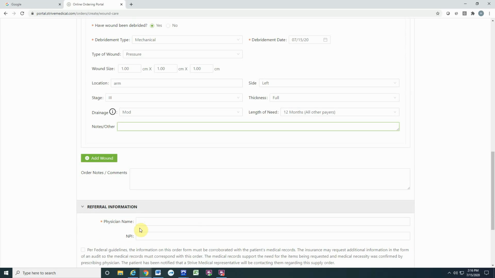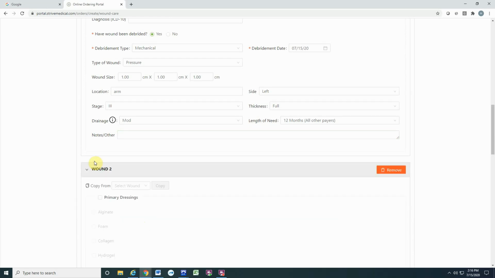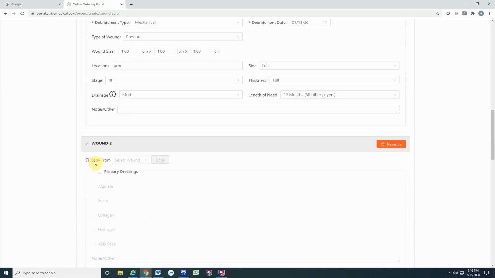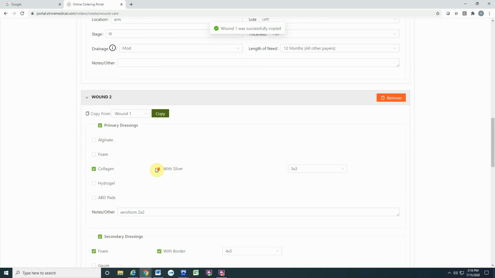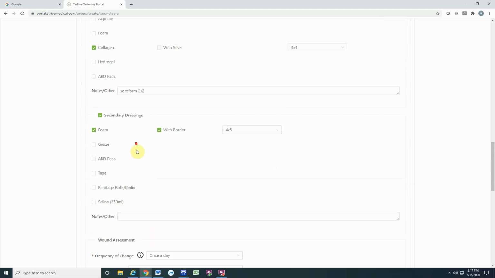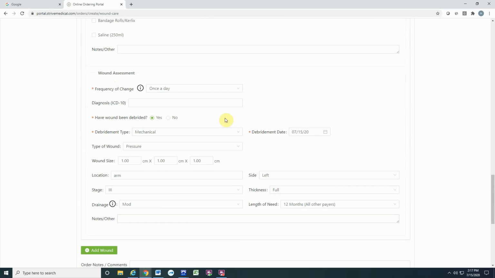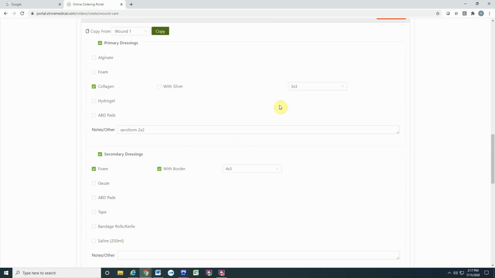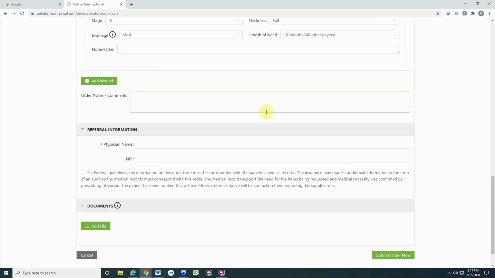Once completed with the first wound, you will be able to add additional wounds by choosing the Add Wound option. In the event the supplies are similar to a previously added wound, you have the option to copy from an already listed wound. Select the wound from the drop-down provided, click Copy. All of the information will pre-populate from the previously chosen wound. You will now have the ability to change any information, including the wound assessment details. For the example today, we will be using only one wound.